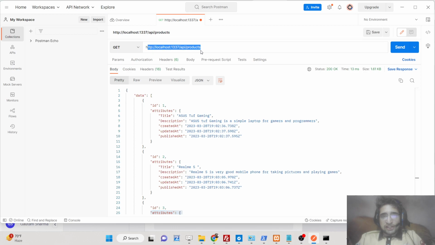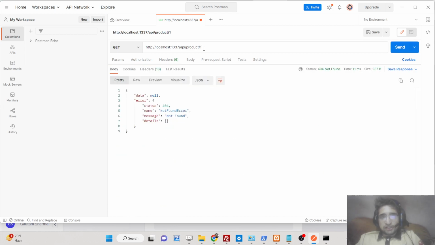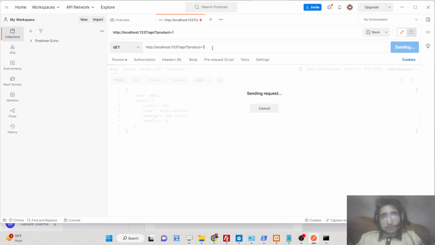And similarly we can also access a particular product. Let's suppose I only want to access the first product, so we can pass an ID which is 1. If I pass this, you will now see 404. For this I think you need to select here slash product. I think you need to pass a query parameter here, product 1.